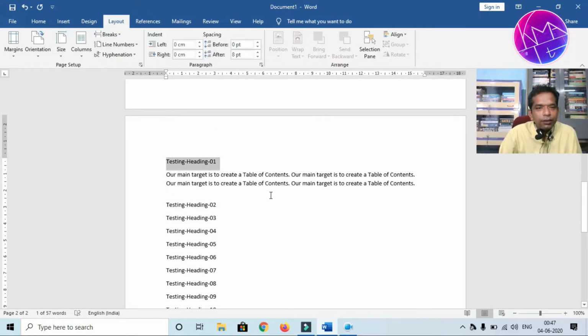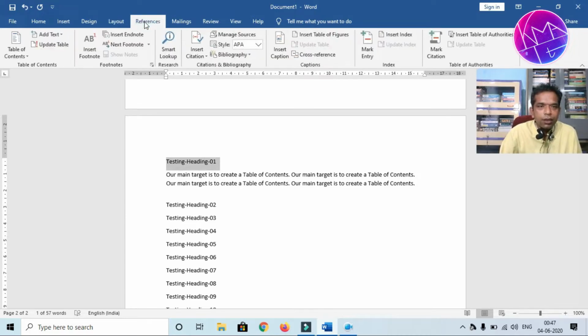Select this heading as Testing Heading 01, then click on the References tab, then click on the arrow beside Add Text, and here you can see three levels are there.